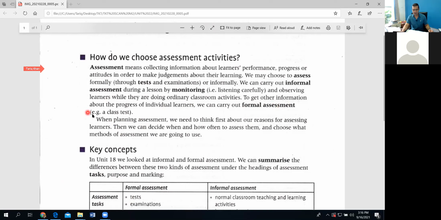To get other information about the progress of individual learners, we can carry out formal assessment, like a class test. When planning assessment, we need to think first about our reasons for assessing learners. Why do we want to assess? What's the reason? Then we can decide when and how often to assess them and choose what methods of assessment we are going to use. How often they should be assessed and which method of assessment should be there.